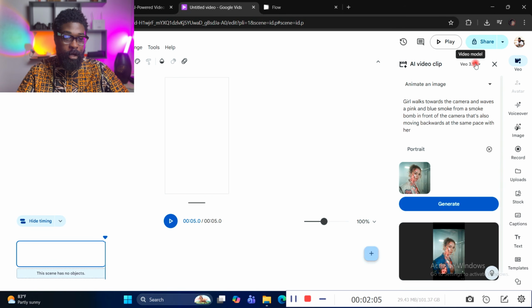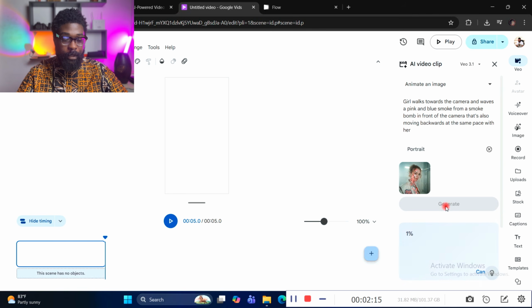so you know it's actually VEO 3. Now you can see VEO 3.1 here. This is the latest model. You can switch between the models. So once you click on generate, that's about it, to start generating a video for you completely for free.